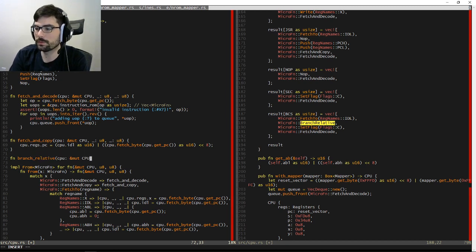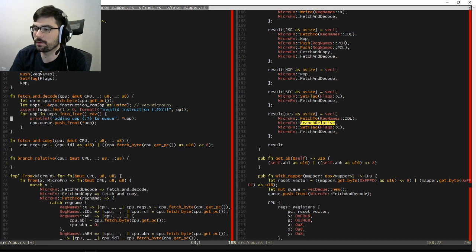CPU. I really need to delete these extra arguments. I say that every time. I'm actually just going to do it now because I don't know how to implement branch relative yet anyway, so this is a good time. Boop. Boop. Boop. Boop. Jeez, I did this a lot, didn't I? Oops.